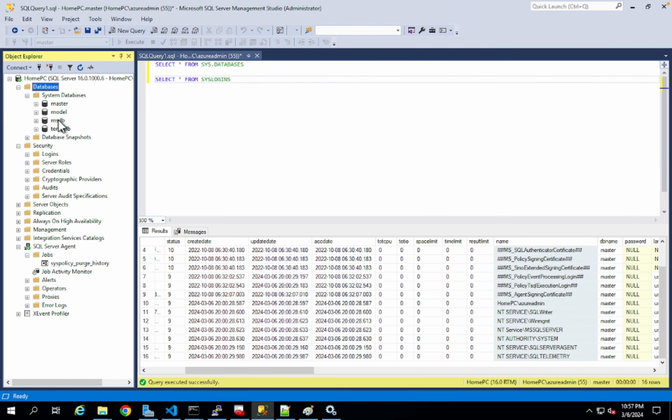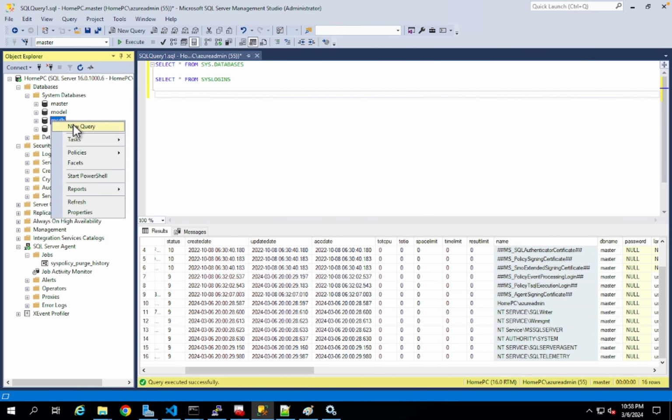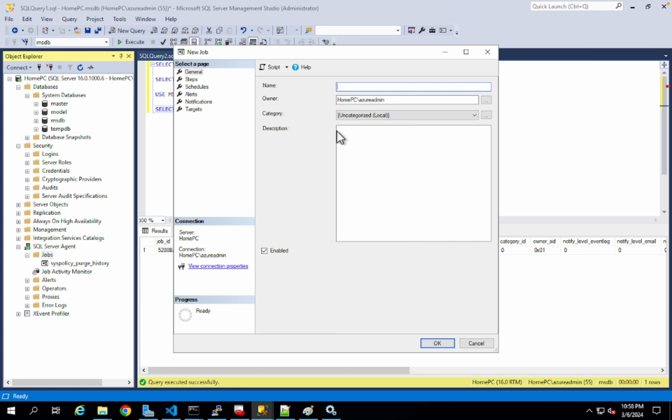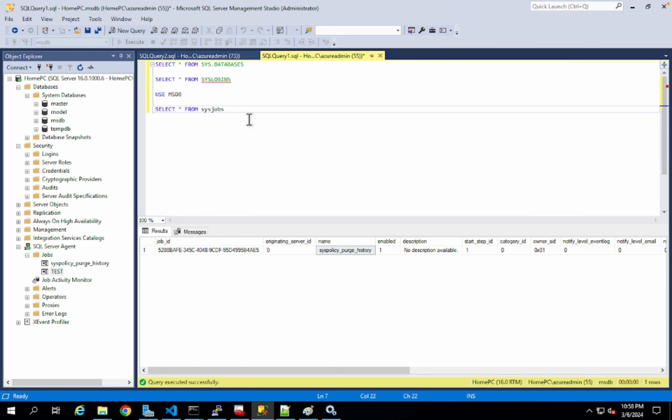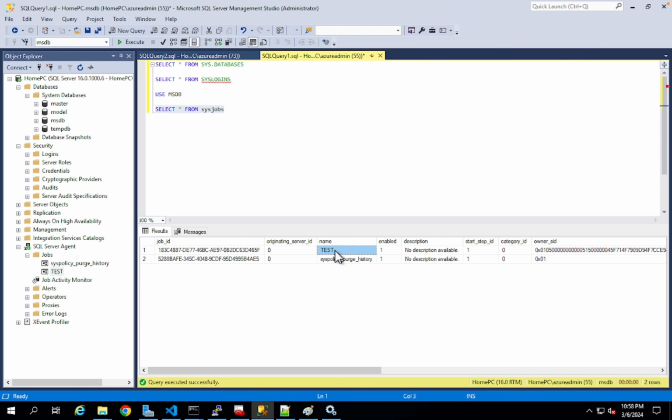Coming to the MSDB, you are able to see it here. If I want to use the MSDB, I can click here and new query. You will see MSDB, or else I can run use MSDB. Presently it is in master. If I execute, it will show as MSDB, meaning we are going into the database. Now we can see here, select star from the jobs table. As I told, MSDB holds information related to the SQL Agent jobs or scheduler jobs. You can see here there is one job which is created. I can create another job, a test job, and execute. See here, test. So it holds the information about the SQL Agent jobs in the MSDB.